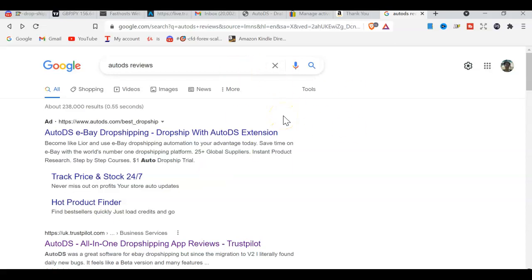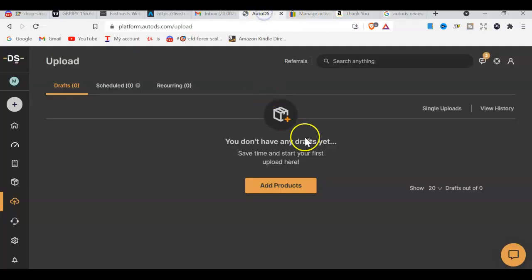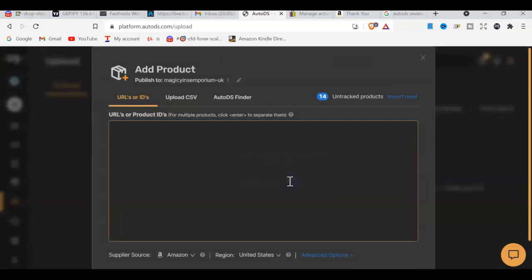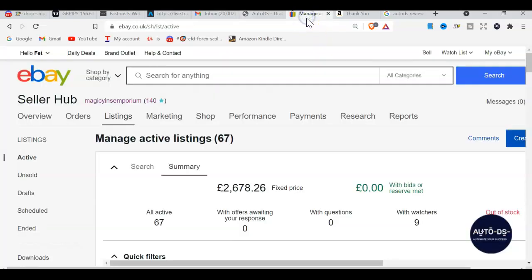So with AutoDS, what you want to do is super easy, right? Once you've signed up for it, you go to drafts, and then you click on this, add products. Right, so this is the eBay.